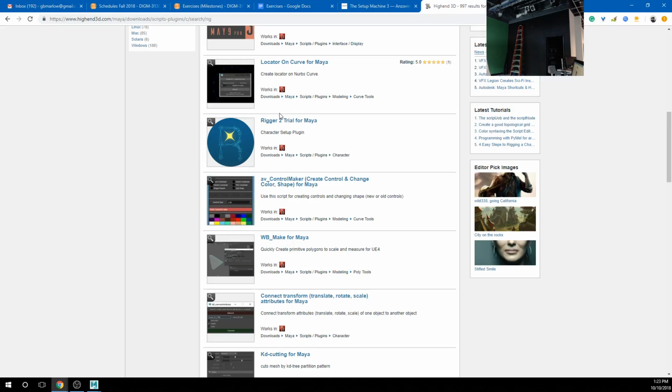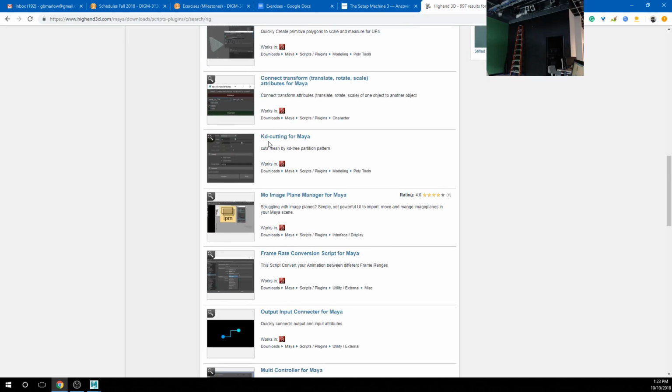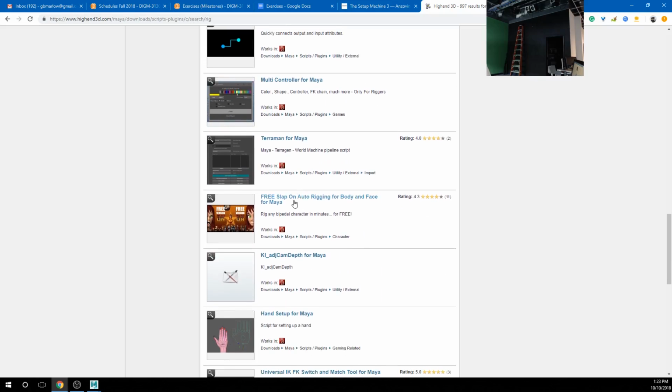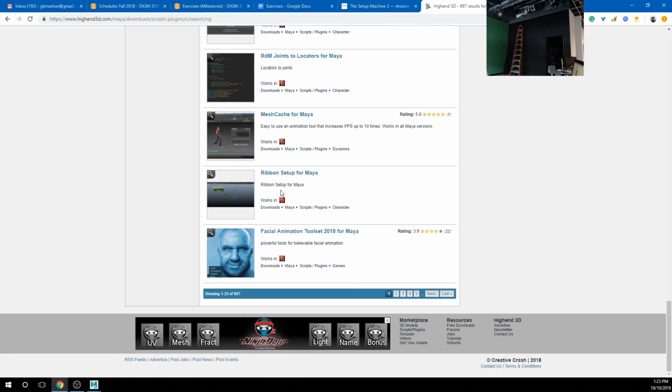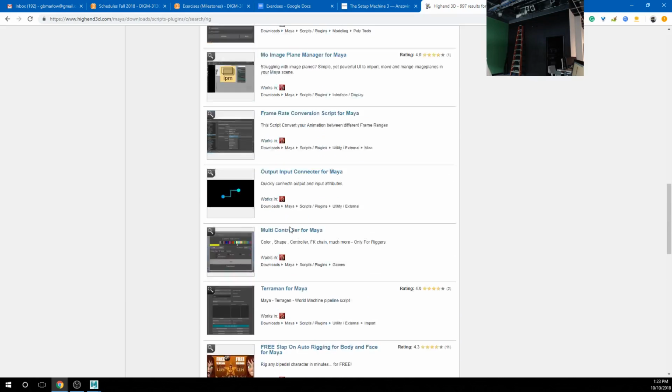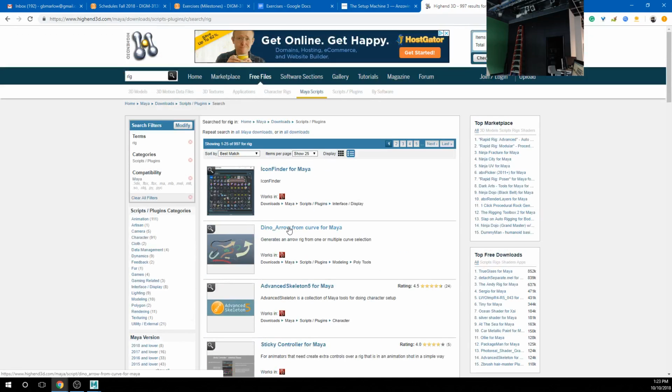So that rigger, I think the full version is like $300, but there's a trial for free. I don't know what the licensing is for it. There's a free version of the slap-on rig. And there's actually a whole bunch of them. You'll see like there's five plus pages for this. Some of it's going to be auto rigging software. Some of it is going to be like tools for rigging, right?